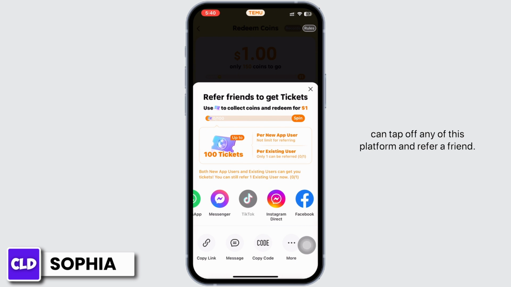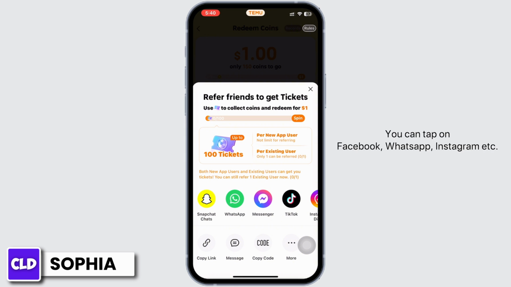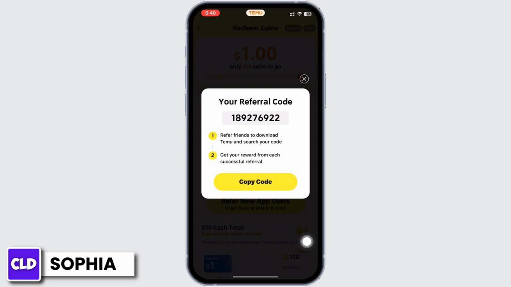You can tap on any of these platforms and refer a friend. You can tap on Facebook, WhatsApp, Instagram, etc. Or you can also tap on copy code and copy the code further and send it to your friend. Or you can also tap on copy link and share it with your friends.